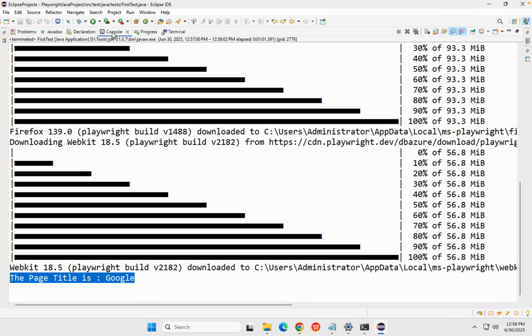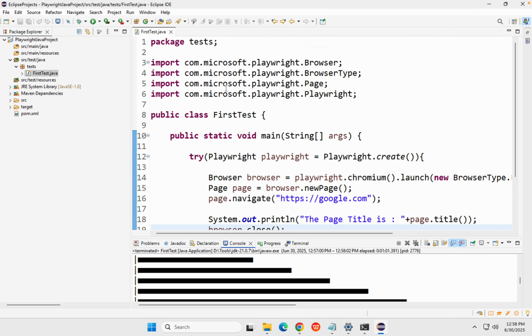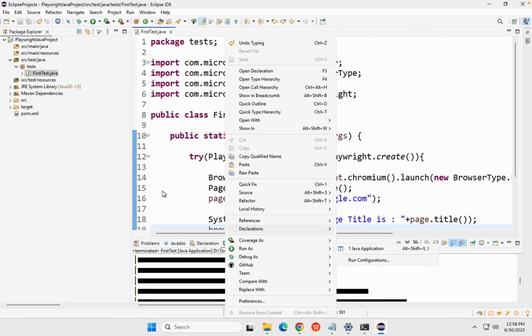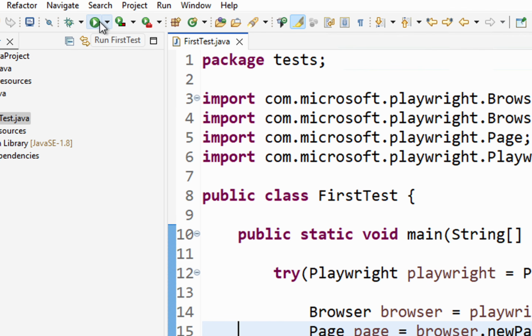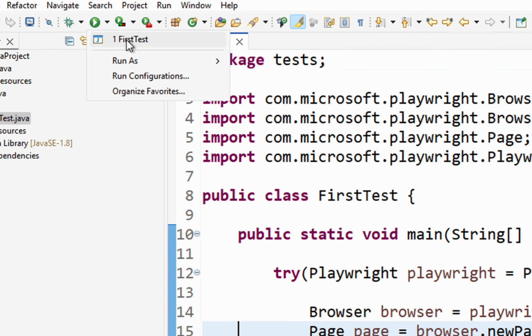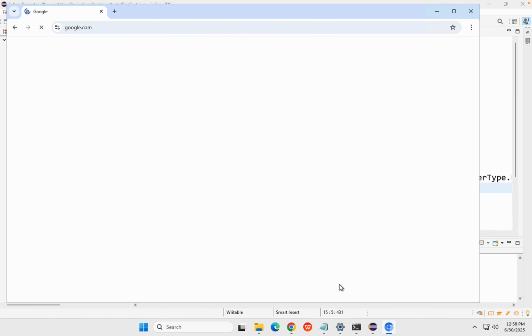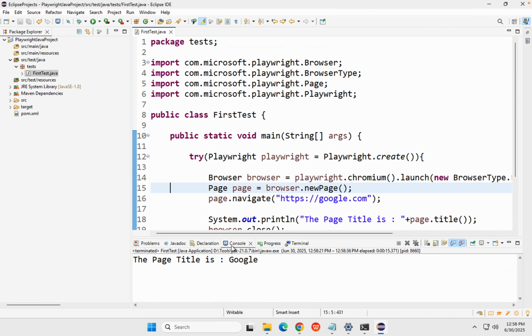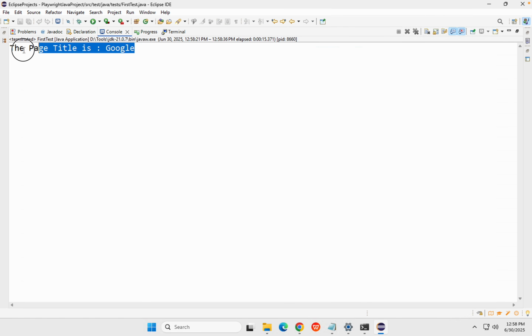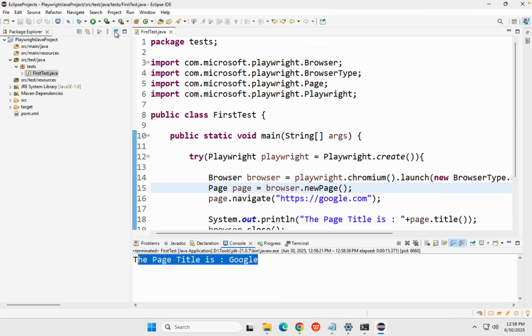So you can see it opened the browser, and you can see here it said the page title is Google. Okay, let me run it once again so that you will see. I will do a right click, run as. Okay, you can also use this run button, and because the last time we ran the first test, you can see it is here, so you can directly click here or directly click on the run button. It will run the first test, and you can check here on the console. So you can see this time it was very fast and it did not do any downloading. It just printed the page title is Google.